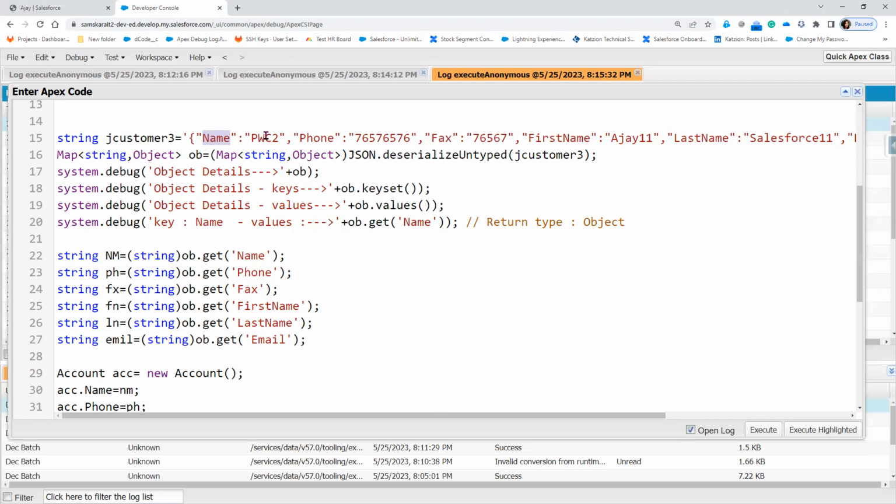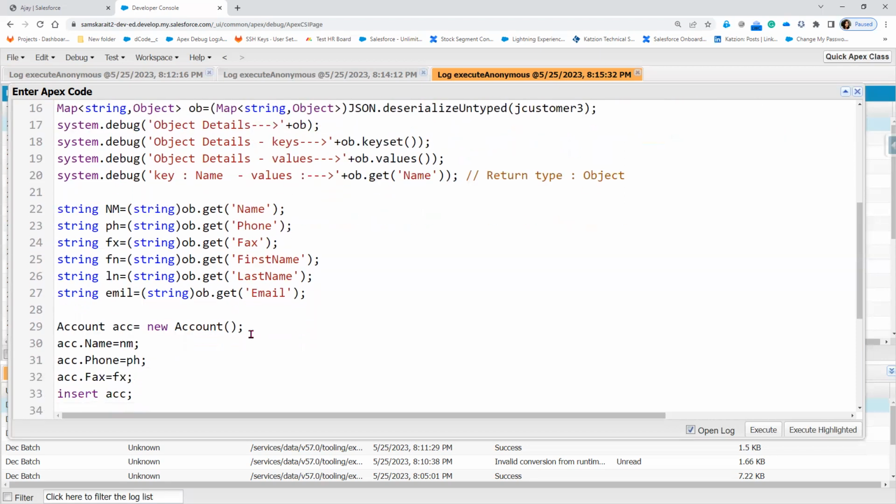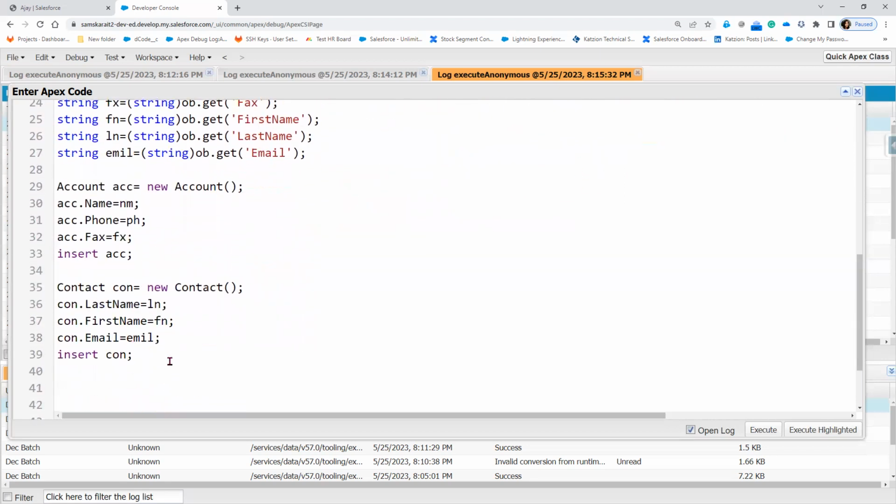So key will be always standard. Key never changes. Values, every time values will be changed, but key is the same. Now, you always receive a name, phone, fax, first name, last name, email. These keys never change. Only the values change. Now you get all the details and then you will insert the details.